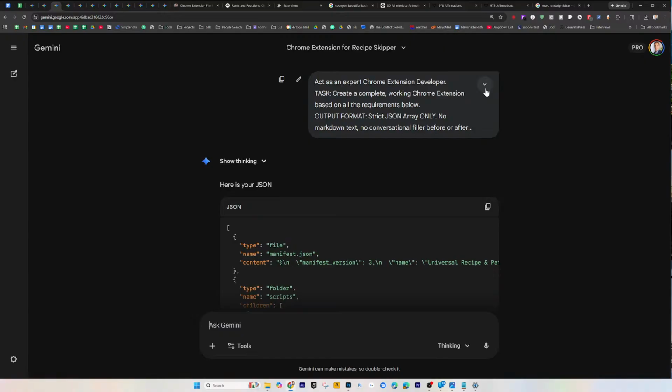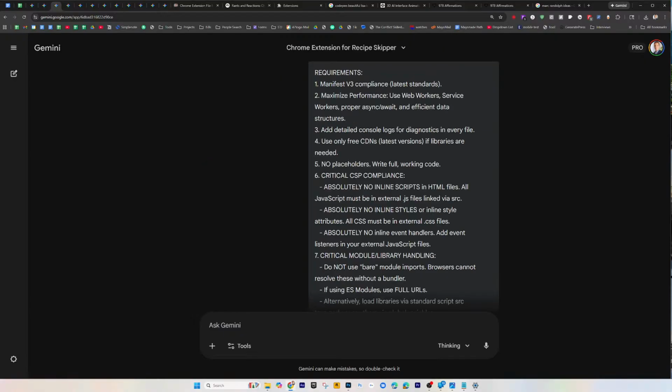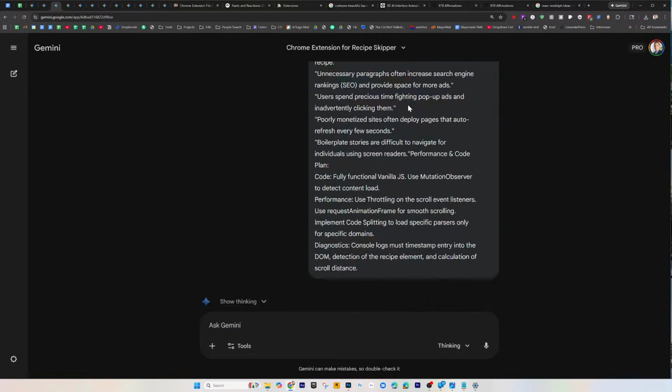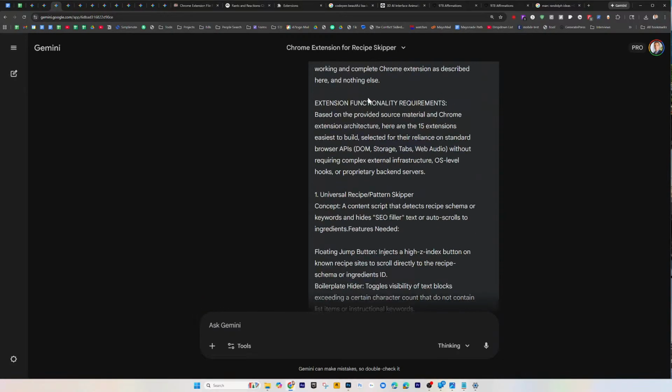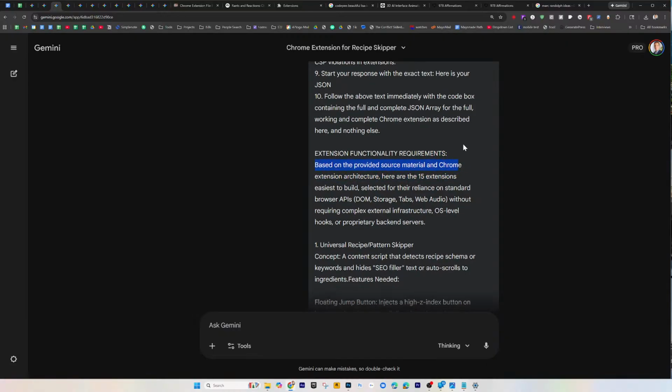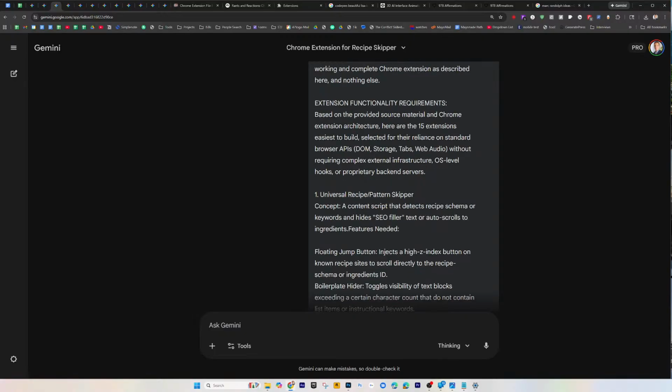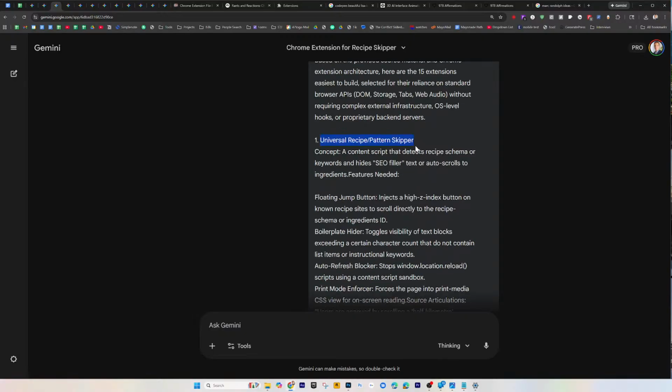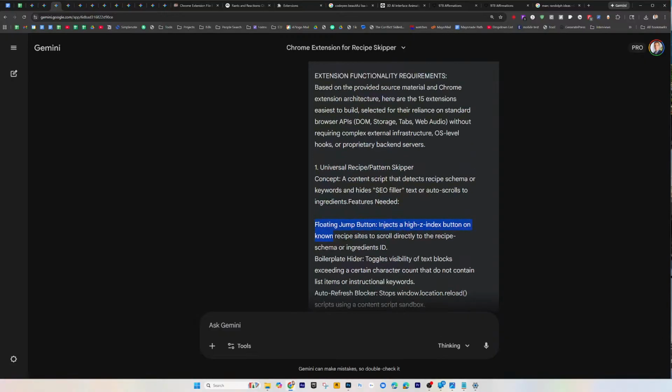So, okay, let's look at this first Chrome extension. I haven't even reviewed these, so I don't know what this is. Let's just see. We're going to scroll down to the bottom of the default prompt and start reading from here. Universal Recipe Pattern Skipper concept: a content script that detects recipe schema or keywords and hides SEO filler text or auto scrolls to ingredients. Features needed. Oh, that's a good idea.